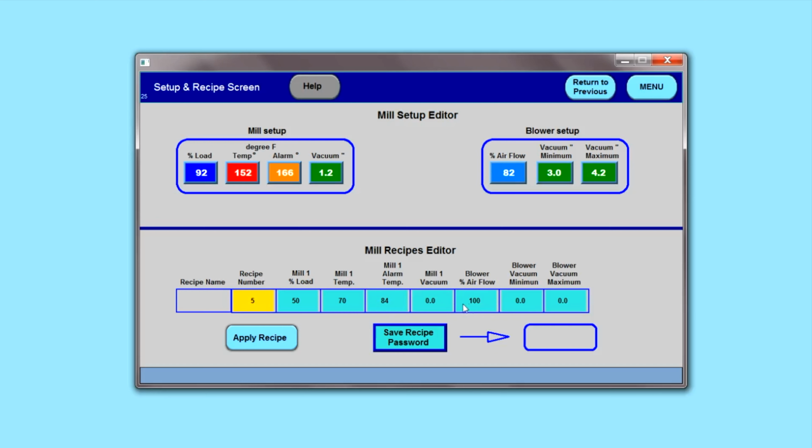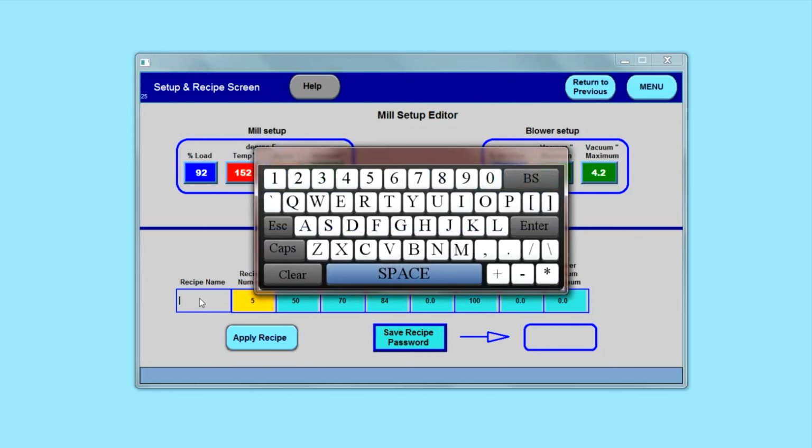So now let's assume you have run several thousand pounds of material through the machine and you have dialed in the parameters that optimize your output. To create your new recipe, start by giving it a name. Touch the box under the recipe name. A keyboard will appear on your screen.